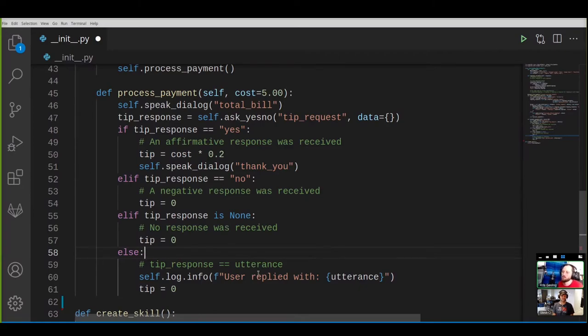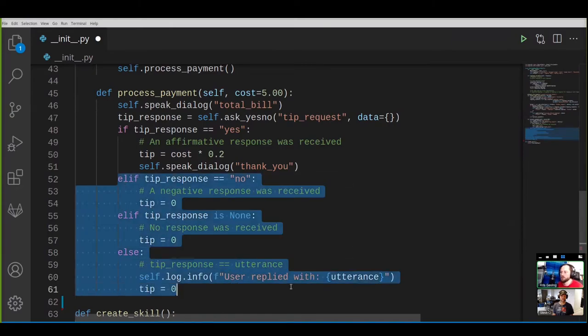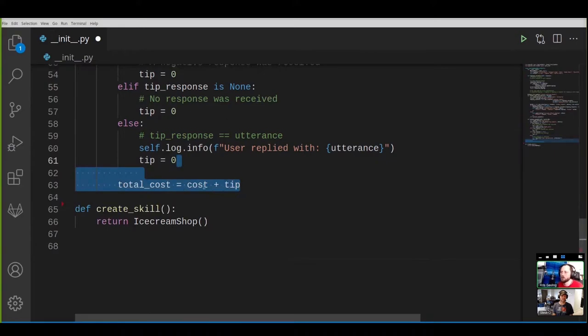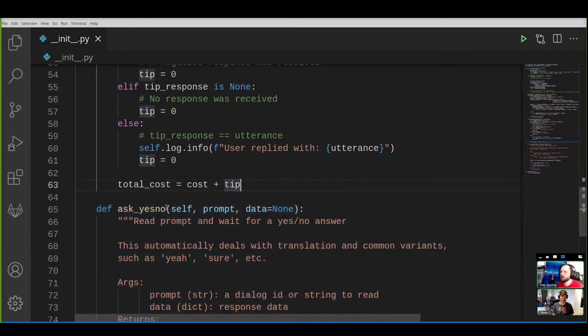Maybe they want to provide a custom tip amount. Who knows? There could be incidences where you want to know what the user said, given that Mycroft doesn't believe it was a yes or a no answer, and so you can use that there. Or you can not. You can just say, if they didn't say yes, I don't care about anything else, so delete all this. That's fine too. Great. So now we have the tip amounts that we've calculated for each response type. We can add that to the cost to get a total, and then we'll probably report that back to the user.